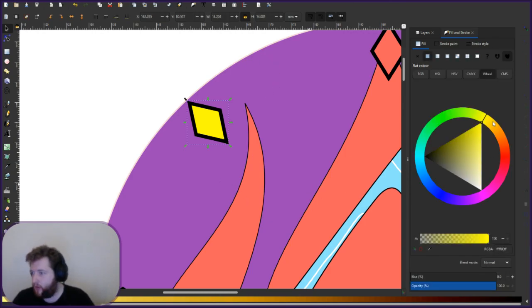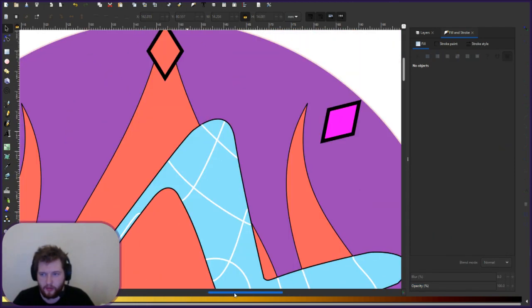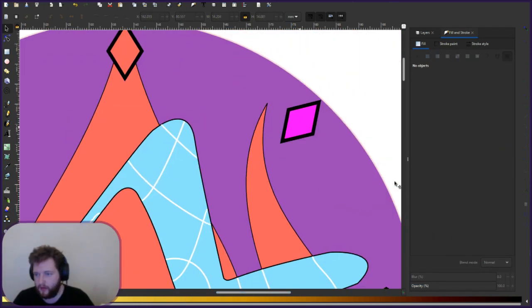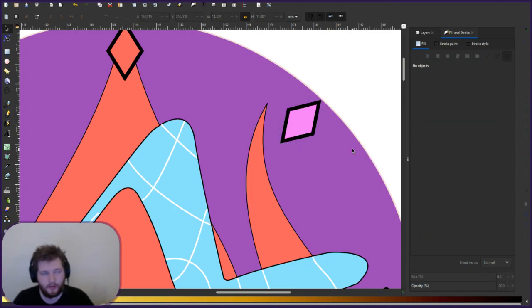Let's go to the old color wheel here and dilute it just a little bit. Don't want it to go too green. See, that's the problem. There we go. We don't want it to be neon yellow, but we still want a little bit of color to it. It's similar with the pink. Let's just bring down that saturation a little bit. There we go. Perfect.